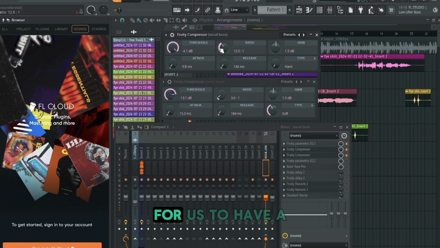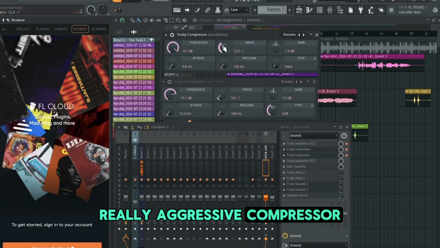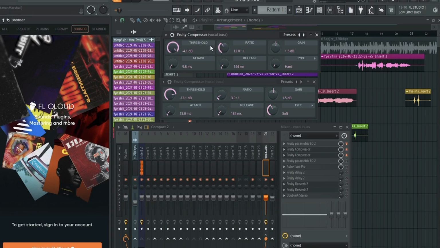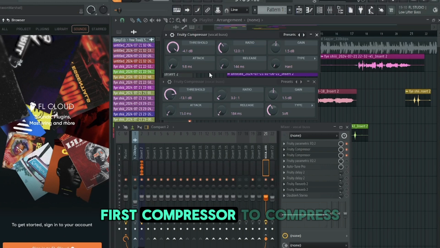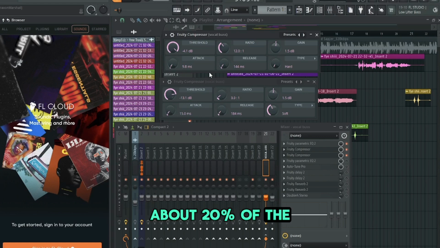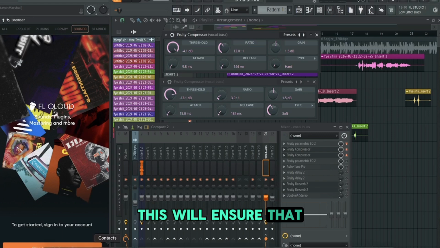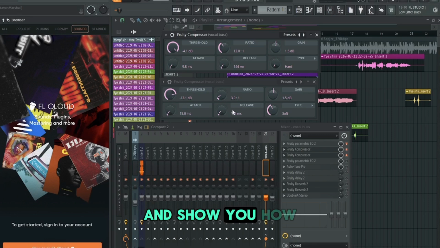The idea is for us to have a really aggressive compressor with minimal processing going on to the audio signal. To put it into perspective for you, think of your audio signal as from 0 to 100%. We only want this first compressor to compress about 20% of the audio signal, and we want the second compressor to go ahead and compress the majority of the audio signal. This will ensure that we're not getting too much gain reduction from the first compressor and also getting a nice balanced sound from the second one. Let me go ahead and show you how everything sounds.